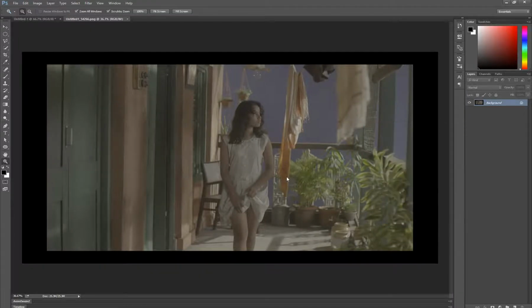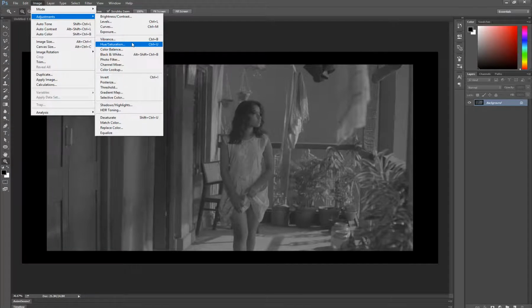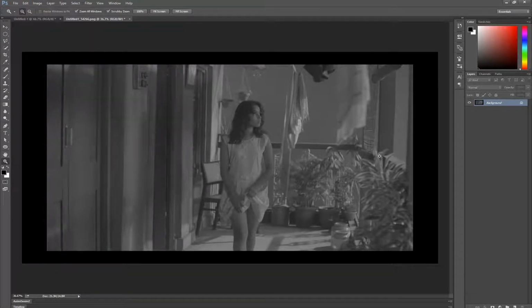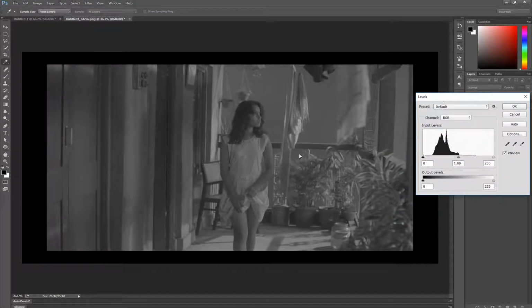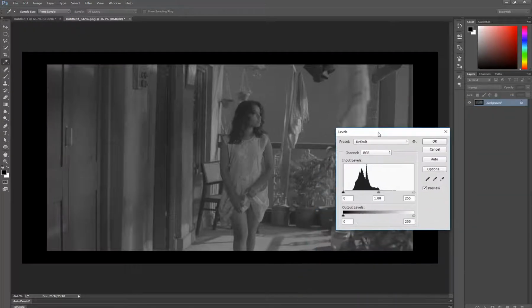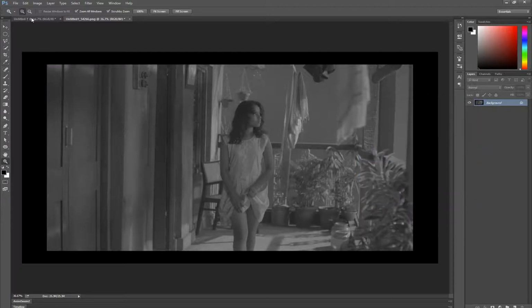The shortcut for desaturating an image is Shift Control U. If we do that, we are going to get the black and white version of the picture. By the way, the option is here in the adjustments. We get this desaturate option here, Shift Control U, and we can see the entire image is actually a gray tone. Okay, so let's go to this image.